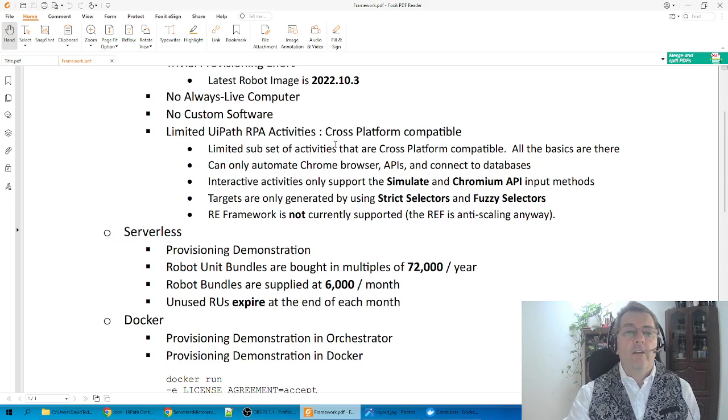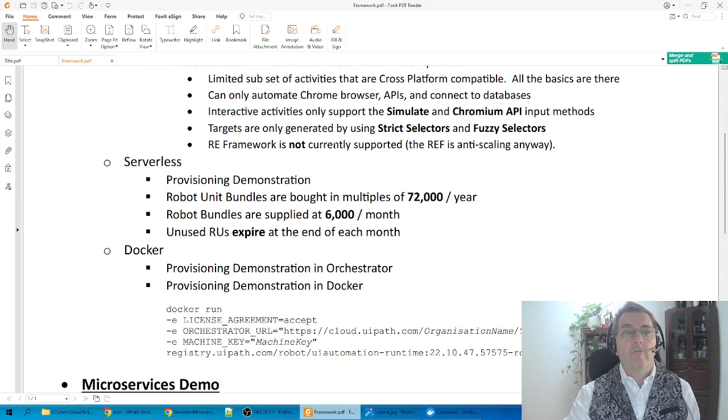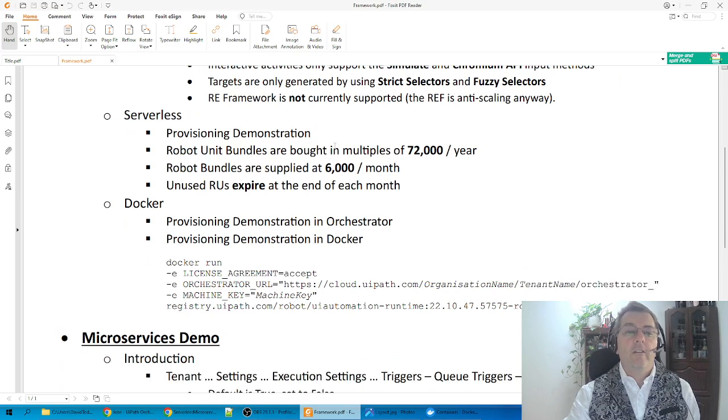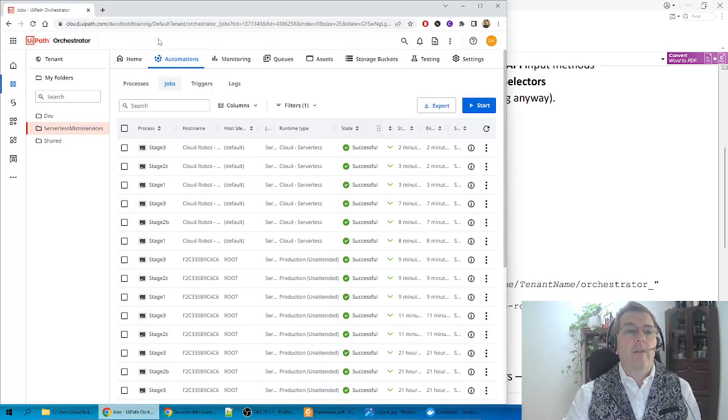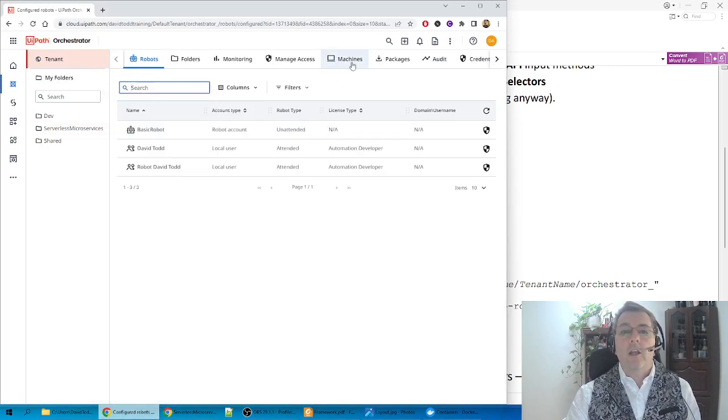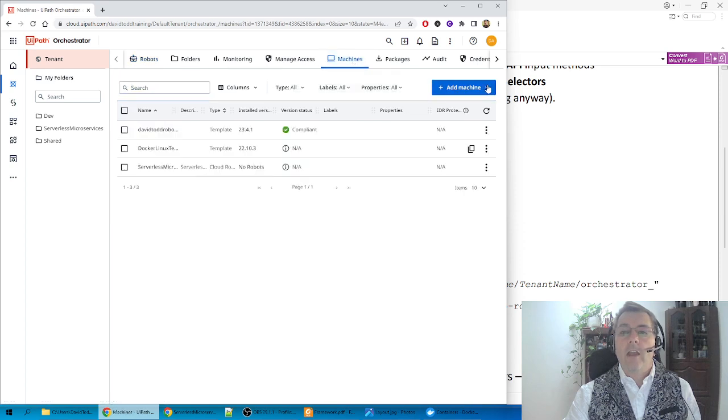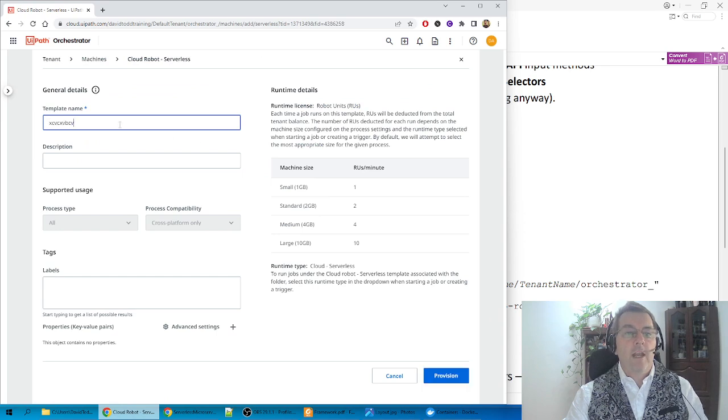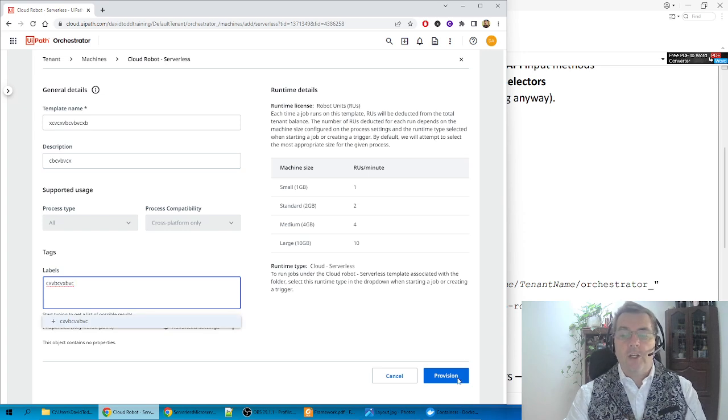So if we're talking about Linux robots, you've got two types. You've got really two that I'm interested in anyway. Serverless and Docker. Serverless robots live on the UiPath cloud. They're managed by the UiPath cloud. You never see them. Here's a demonstration for how to make a serverless robot. You go to your tenant, you go to machines, you go add machine, and you go cloud robot serverless. Give it a name, give it a description, give it a tag, and hit provision, and that's it. It is done, finished, ready to use.